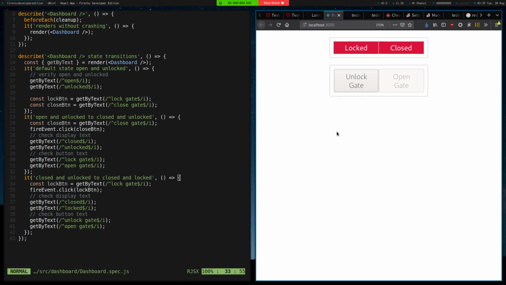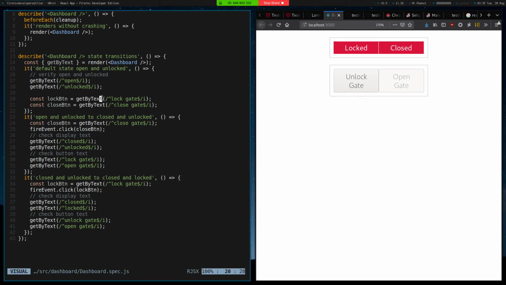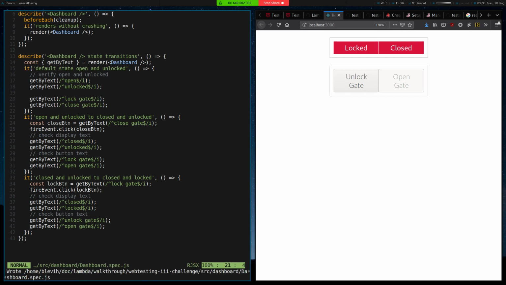I also just wanted to verify, on lines 20 and 21, are you using those or no? I am not, no. I should be a bit more clear here. I'm just checking to see if those buttons exist with my getByText, which is going to throw the errors for me. So, yeah. All right. Any other questions here?